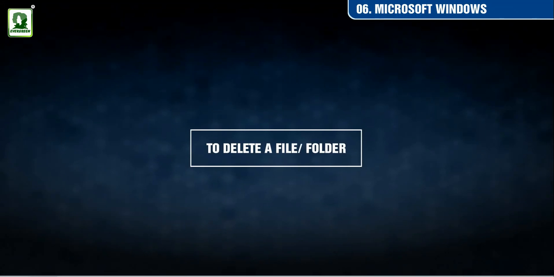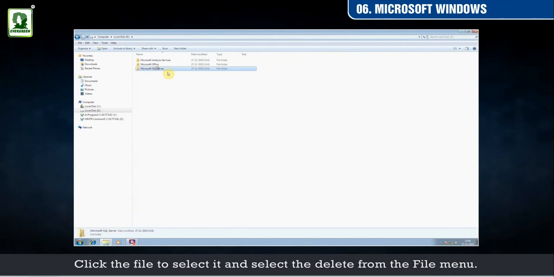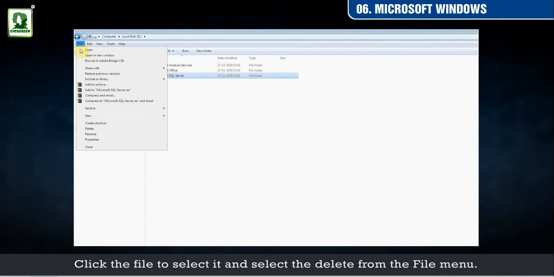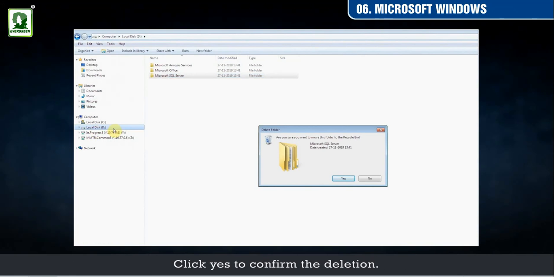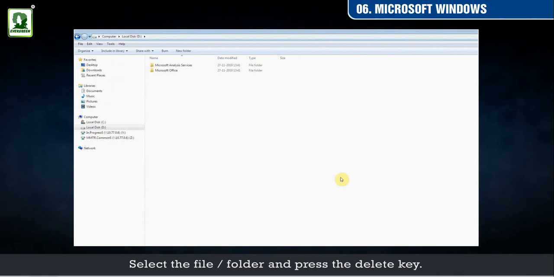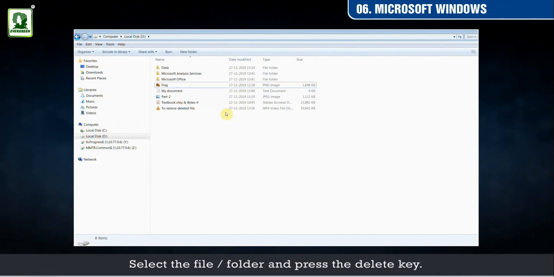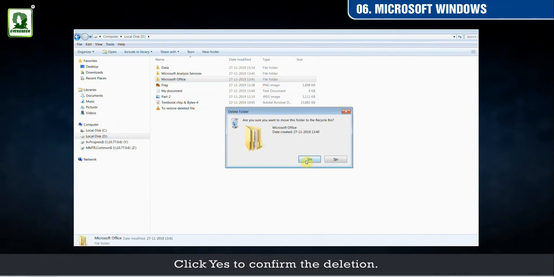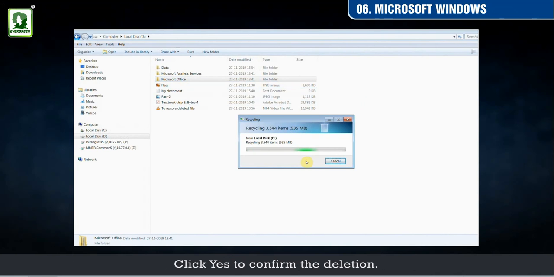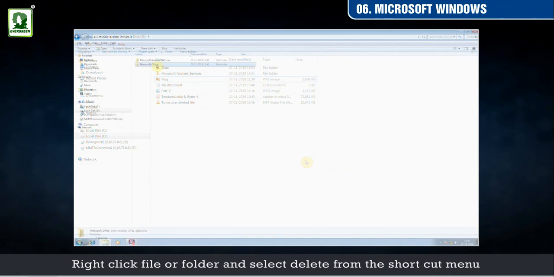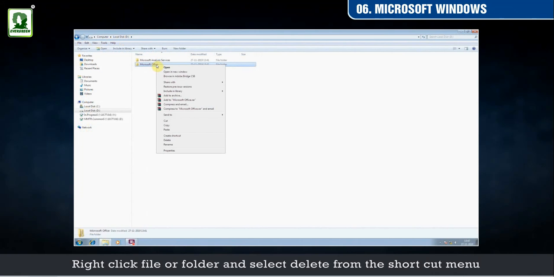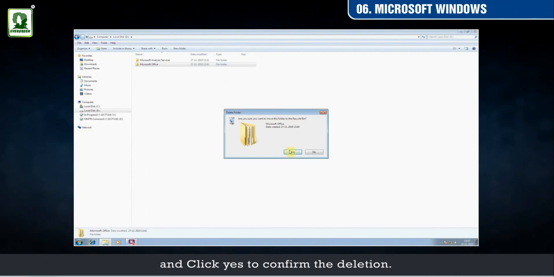To delete a file or folder, click the file to select it and select Delete from the File menu. Click Yes to confirm the deletion. Or select the file or folder and press the Delete key. Click Yes to confirm the deletion. Or right-click the file or folder and select Delete from the shortcut menu and click Yes to confirm the deletion.